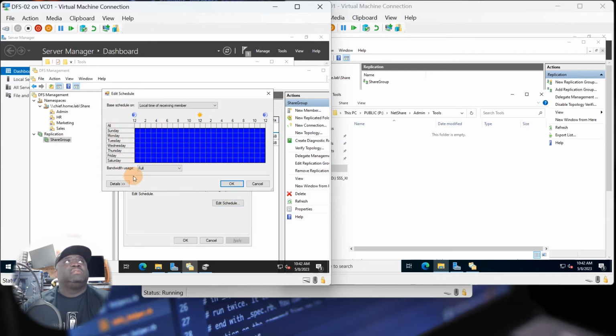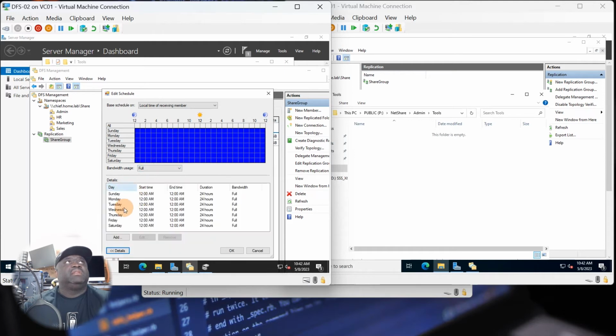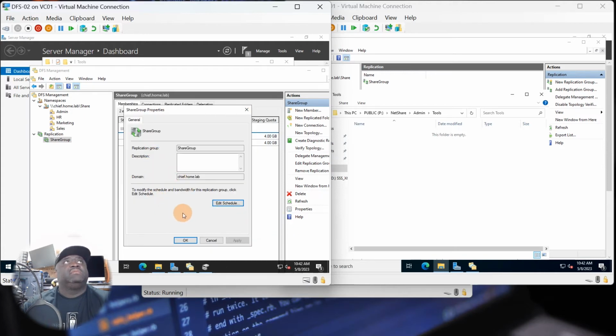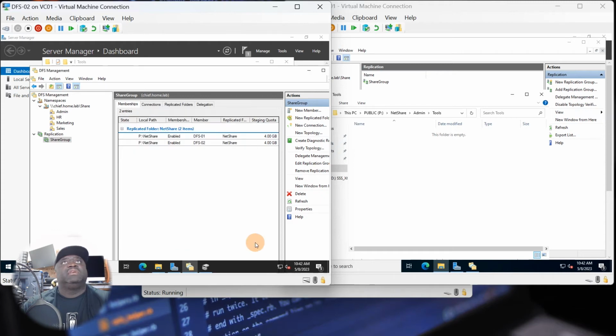Schedule, nothing is really, it's still full mesh, so you don't have to worry about it. And the details is showing you everything is still coming in, so you can schedule replication if you wanted to, but this is fine. So everything is still good on this end, right? So basically it's just the bandwidth that comes over. But as you can see though, that we have replication going.